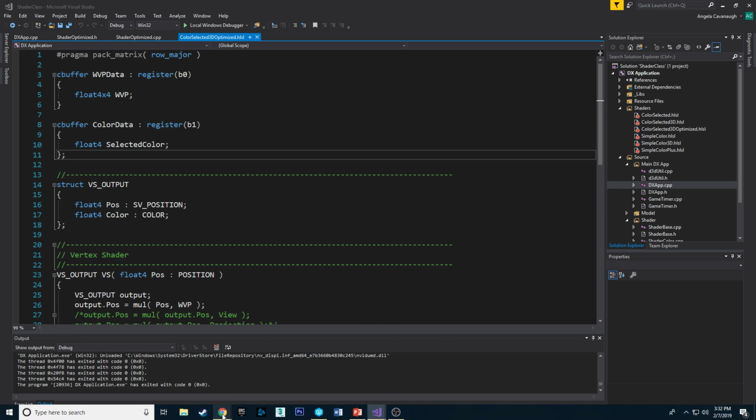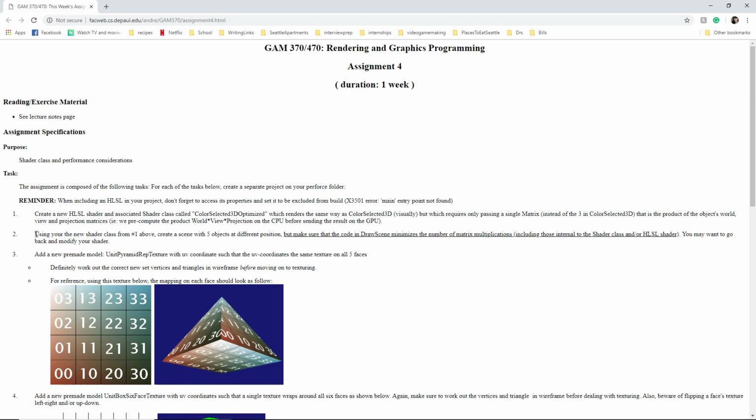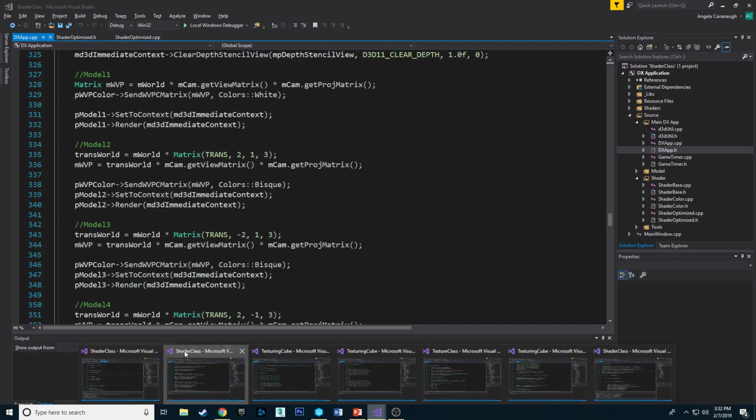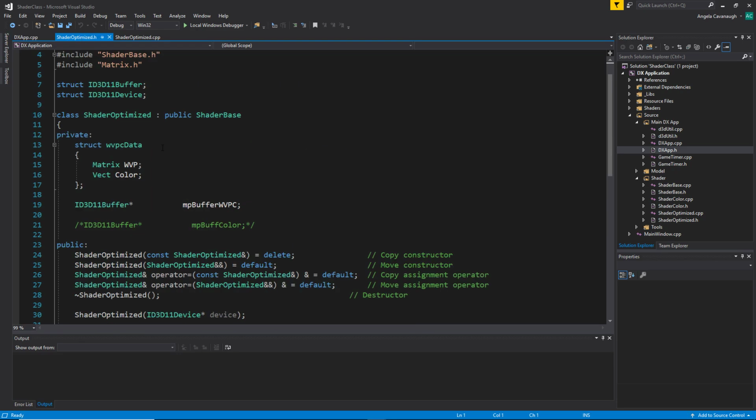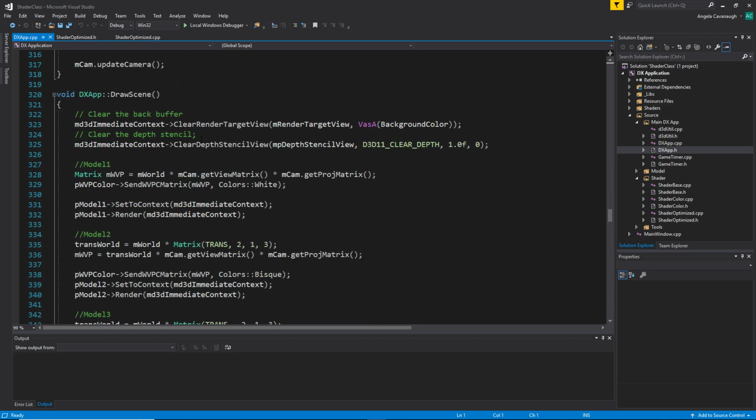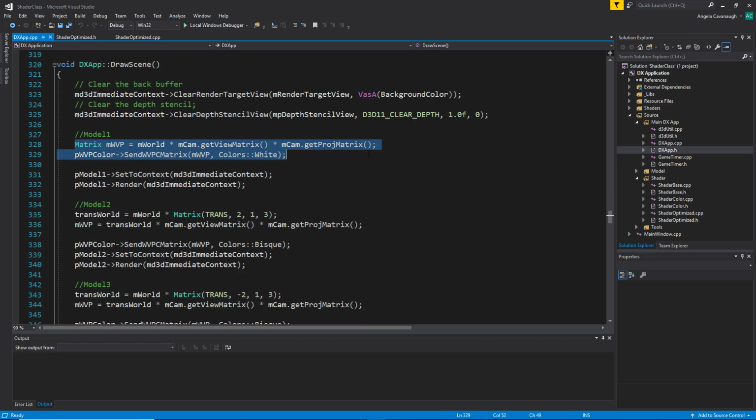Alright, so then question 2 said to use that same shader but create a scene with 5 objects at different positions, but minimize the number of matrix multiplications. So what I did for that one is I did alter the shader just a little bit, so now it's one struct, so it takes the MVP and the color both. And then here I have the multiplication done. I also, since there's multiple models, I made a matrix for the translation.